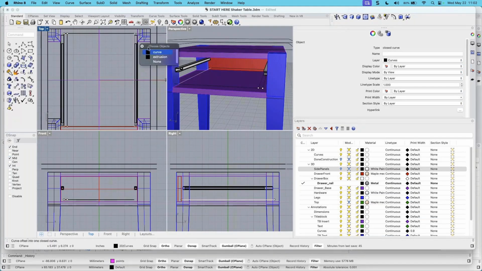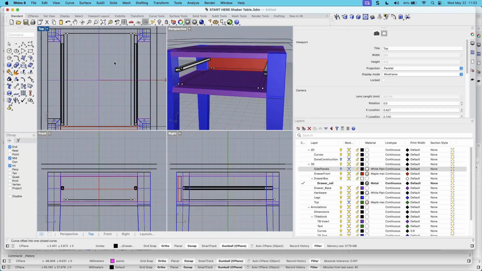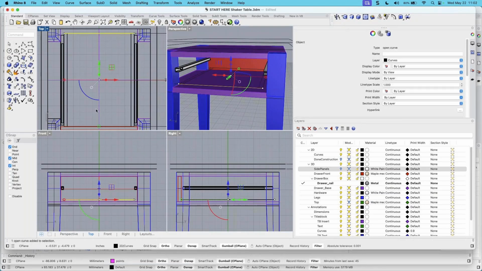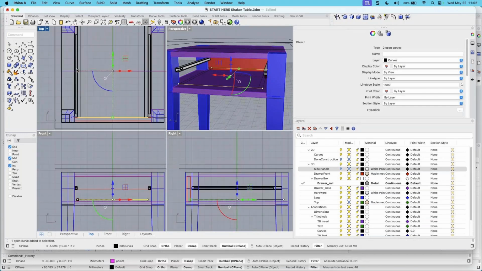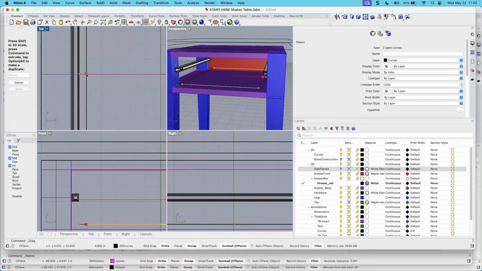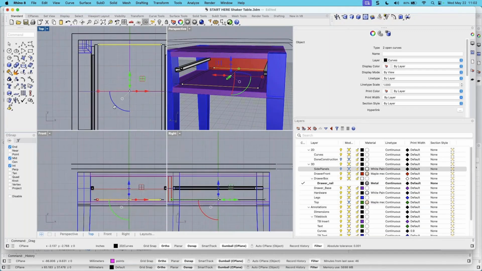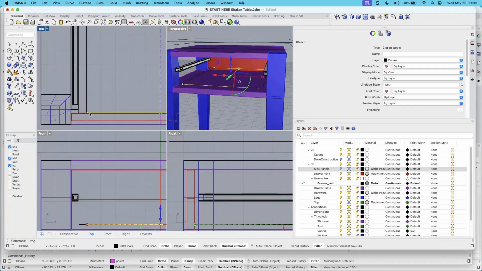Okay, and then I can take this side. Notice how it caps it off. And by extruding a closed curve, I'm going to automatically have a solid. And these two curves down here, I'm just going to scale them in so they're on the inside of the box.